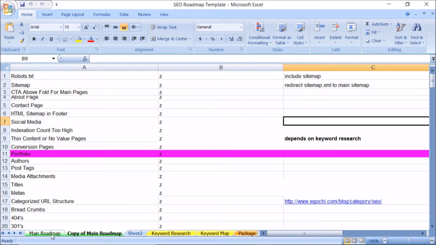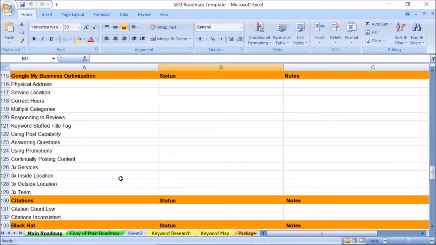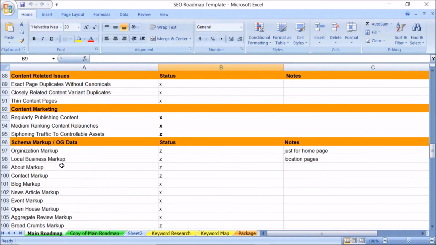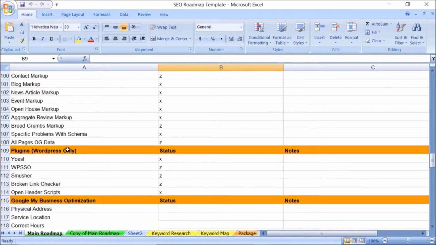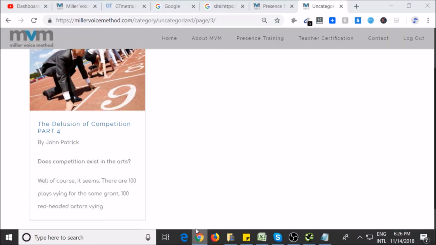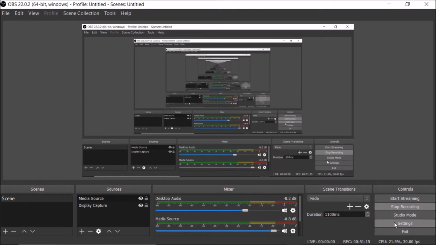Oh, interesting. So this was a roadmap. Basically, when I do an audit, I use this roadmap, which consists of all these factors like content marketing, schema markup, plugins, GMB, because I don't have the access to the website. Oh, I'm sorry. Let me just pause this just for a minute, and I will be back.